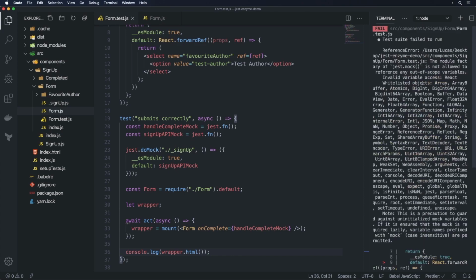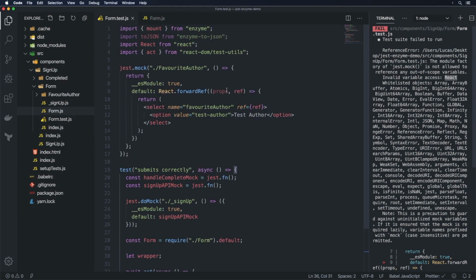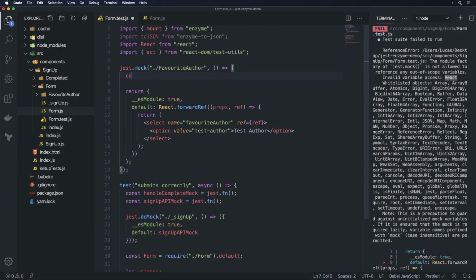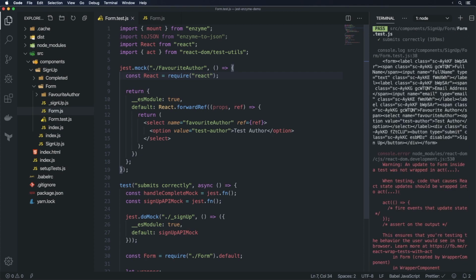So it will run the single test, and you see that this one here is broken. Now you notice what it says is that the module factory of jest.mock is not allowed to reference any out-of-scope variables. So we can't access React from out here. I'm not sure on the specifics of why that is the case, but in order to fix this issue, all you have to do is write const react equals require react. So we just need to include it again within the mock here. And you see now we get a pass, and then it gives us the form. And inside of the form here, we've got test author.